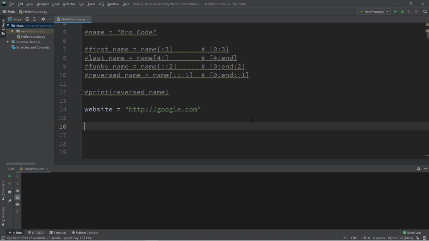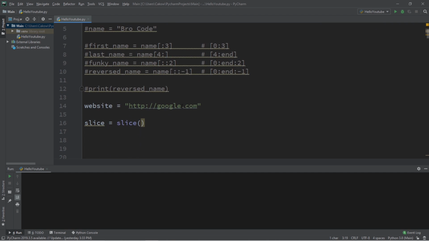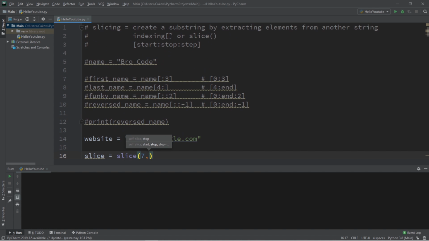Our first step is to create a slice object, so I will name the slice object as slice. Slice equals, and I will invoke the slice function. So within the parentheses of the slice function, we can add up to 3 values: a start, a stop, and a step. Exactly the same as what we did with indexing. However, with the slice function, we separate each of these values with a comma instead of a colon, but it works the same way. So we would like our substring to begin where the name of the website begins. So we would like our start to be 0, 1, 2, 3, 4, 5, 6, 7. So I will pass in 7 for where my substring will begin.